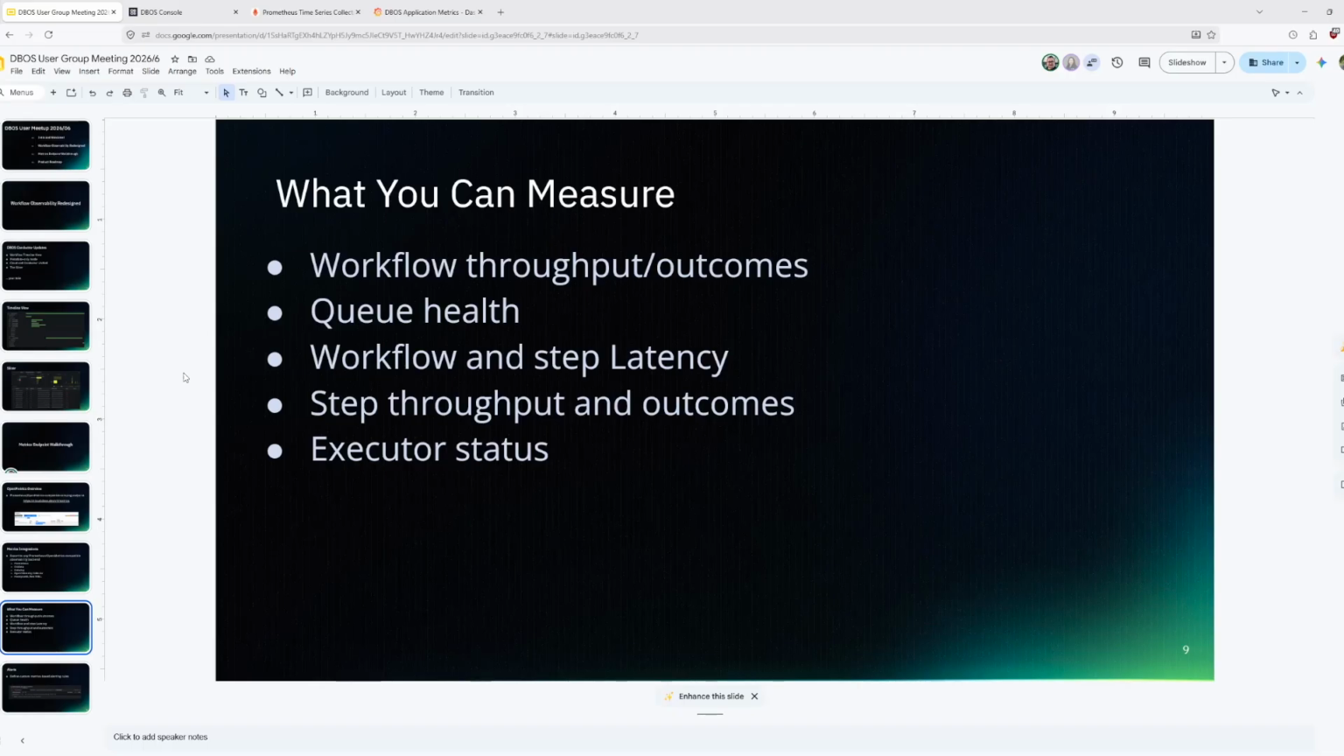You can monitor queue health. You can see how many workflows are in each of your queues, and you can see how long workflows have been queued for. So you can see when your queues are slowing down and are oversaturated. You can monitor workflow and step latency, both start to completion latency, but also dequeue time. You can monitor step throughput and outcomes, so how many steps are failing and succeeding per second, broken down by step. And you can monitor executor status. You can see how many executors you have and how healthy they are. So there's a lot of things you can do with them.